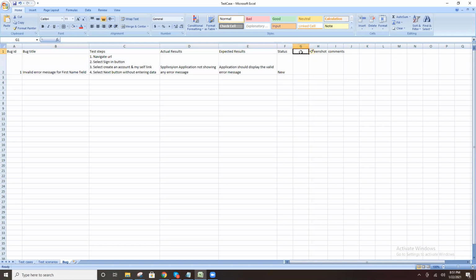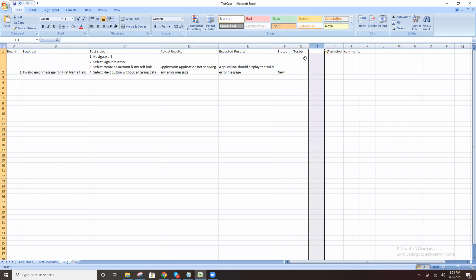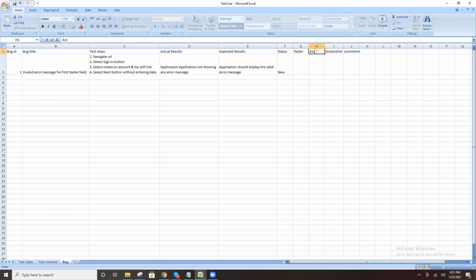And the tester. You are the tester, right? Your name goes in as the tester name. Then there is an assignee, which means the developer. For example, you know who developed this feature, so simply assign this bug to the respective dev team. Got it, right?